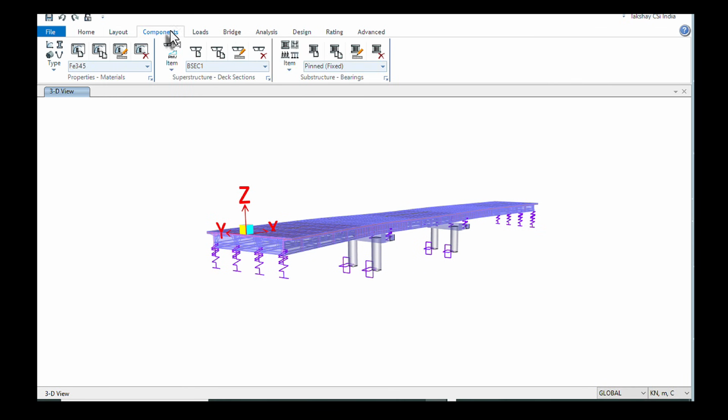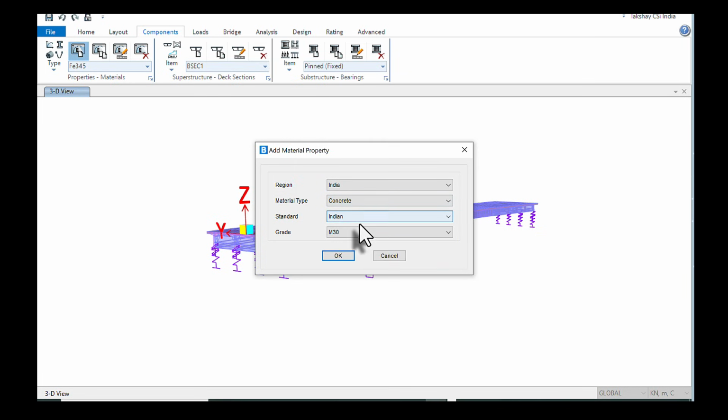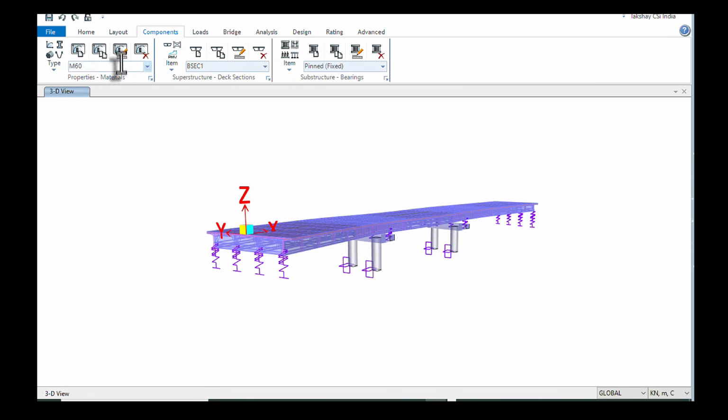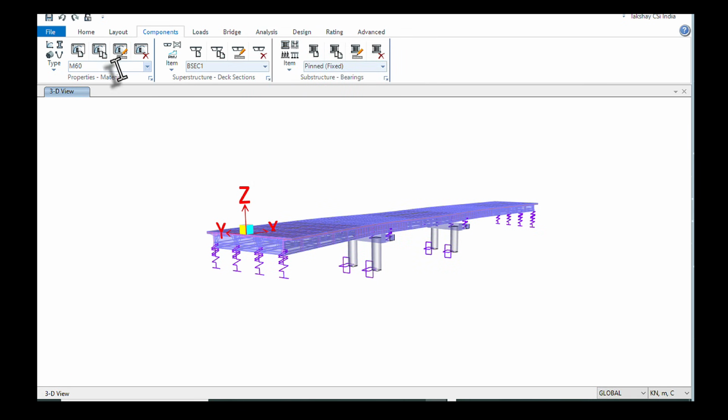Then the next we have the components in this. Under the components, there are three parts. First part is where you define the material properties, frame properties, cable properties, tendon properties, link properties, and rebar. Under the material properties, we can see all the materials that have been defined. To define a new material, we'll just simply click on this. We'll select our region, material type, concrete for M60. We'll press OK. You can see the material has been defined. You can check the properties from this button. We'll press OK.